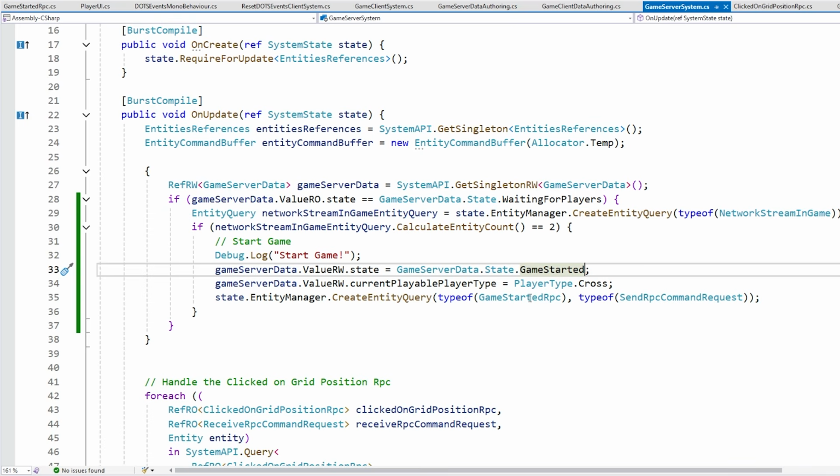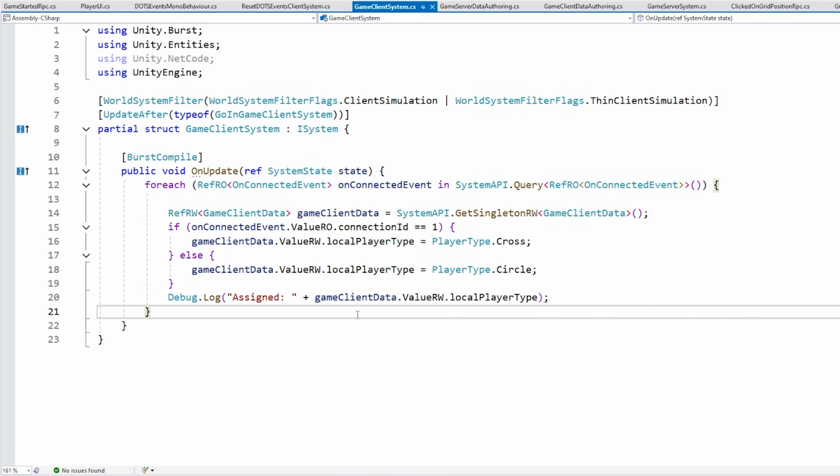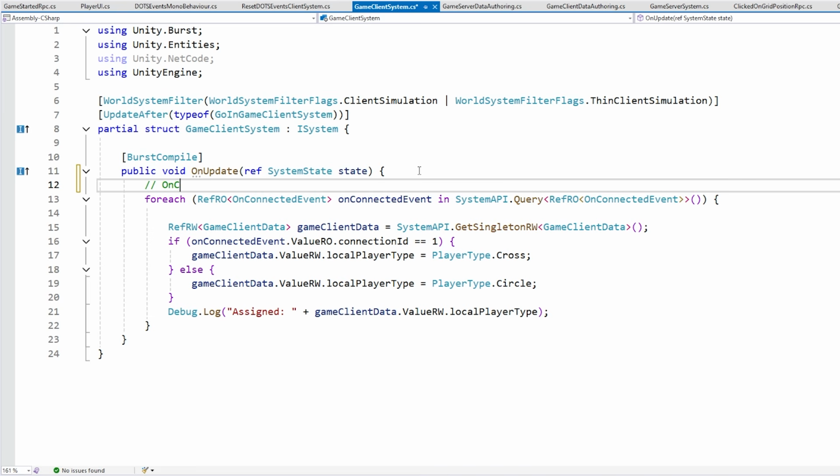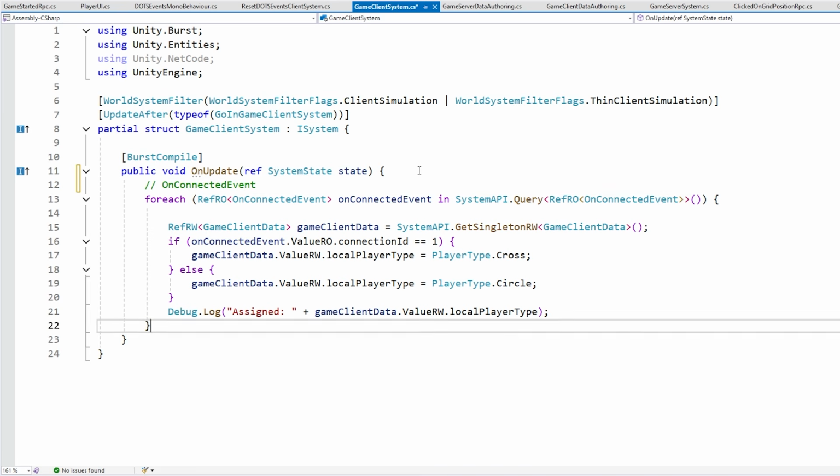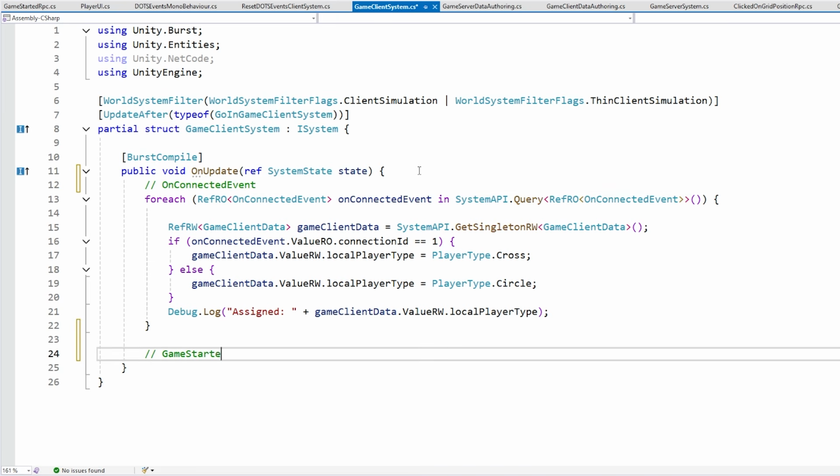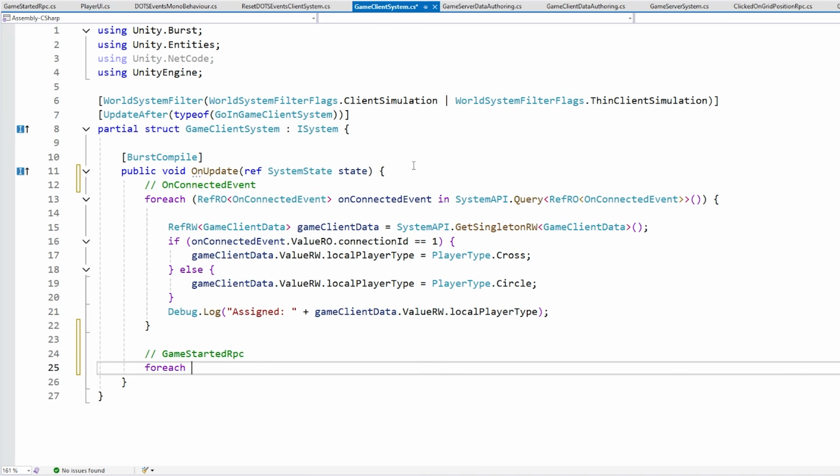Okay, great. So now we can listen to this RPC. So let's go on our GameClientSystem. On this one over here, let's handle that. So up here we are handling the OnConnected event. And then down here, we're handling the GameStartedRPC. So let's do a foreach on that one.